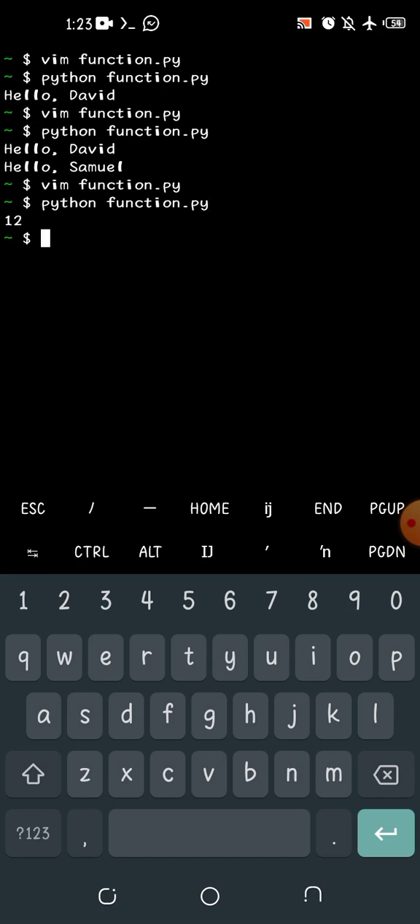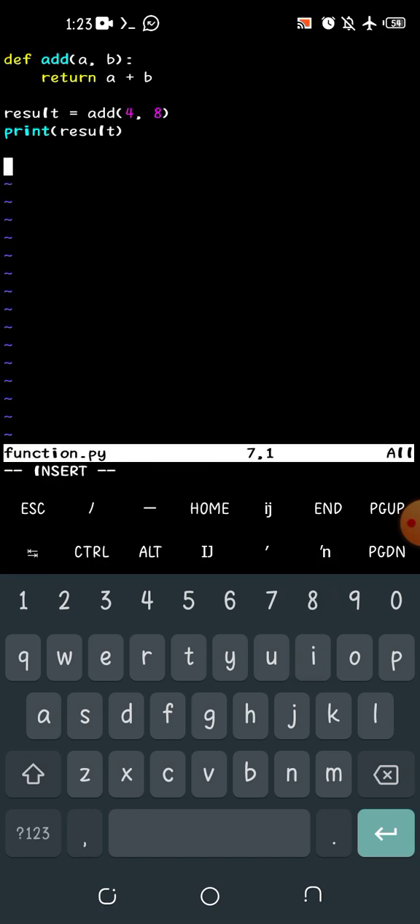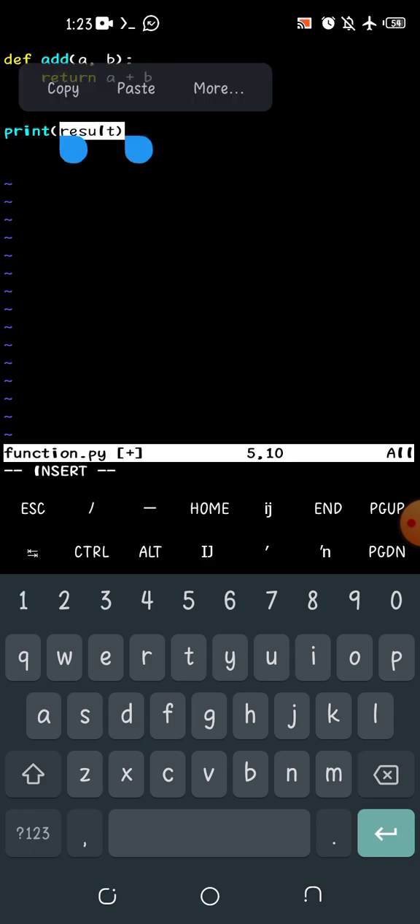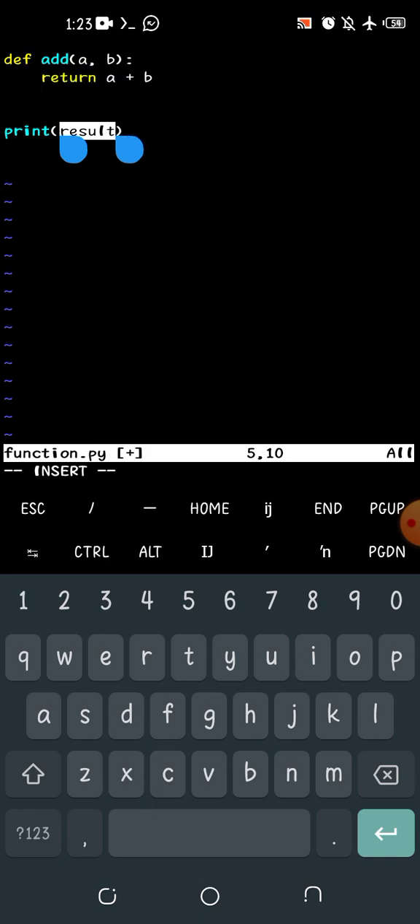This is one way to display a value. Let's press I for insert. We can also call this function in this manner. Let's copy, delete, and paste it inside here. Well, if I type this, it would have been better.